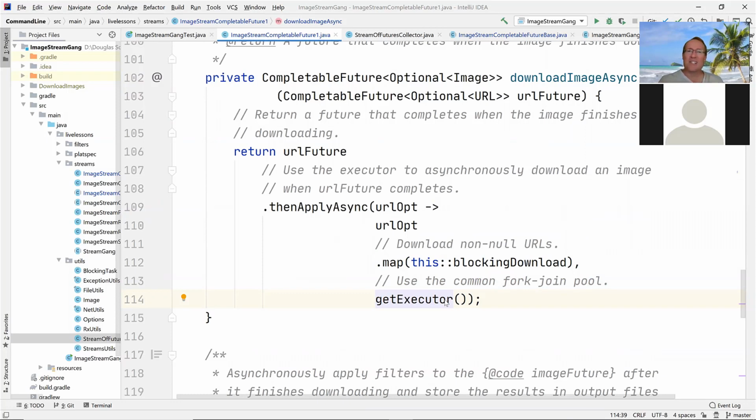And you'll see how in the next example, the ImageStreamCompletableFuture2 version we're about to look at, I do in fact have a different executor. I have a fixed thread pool instead of the common fork join pool. So that's just because I happen to want to make that parameterizable.